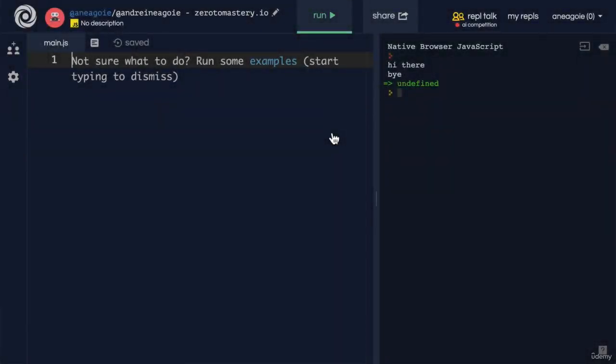Welcome back. Let's do a quick little video on some of the things that you want to watch out for with functions. The one thing is you want to be careful of initializing functions inside of loops.